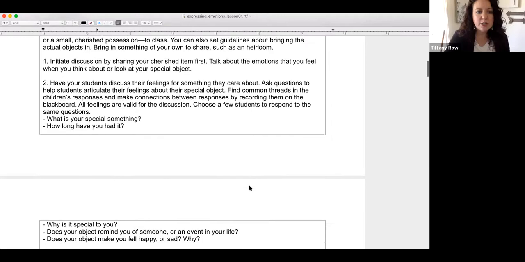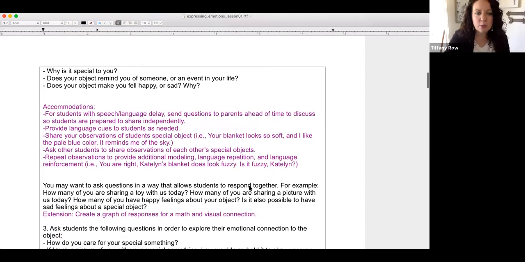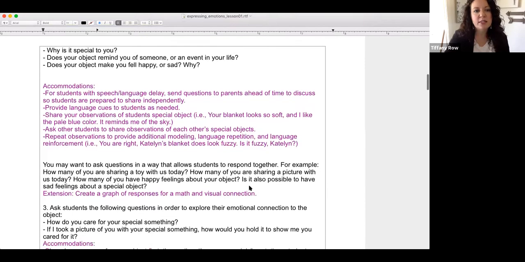You know, what is your special something? How long have you had it? Why is it special to you? Does your object remind you of someone or an event? Does it make you feel happy or sad, and why? So here are the accommodations that I recommend.